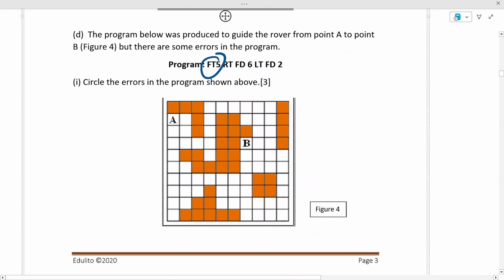Second one. So we know that should probably be FD. So it's trying to go 1, 2, 3, 4, 5. I'm going to work out it's going to take this path up here. So actually, when it gets down to here, this should be an LT. So this is our second error. And the last one is when we go to this step here, 1, 2, 3. So those are our 3 marks.